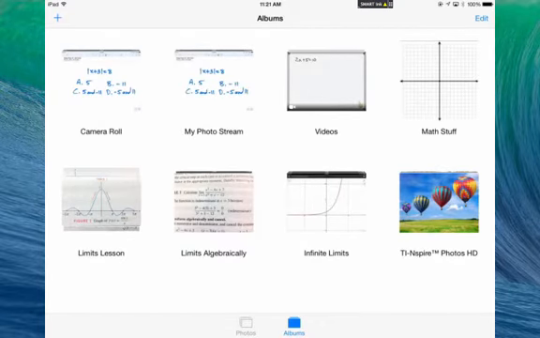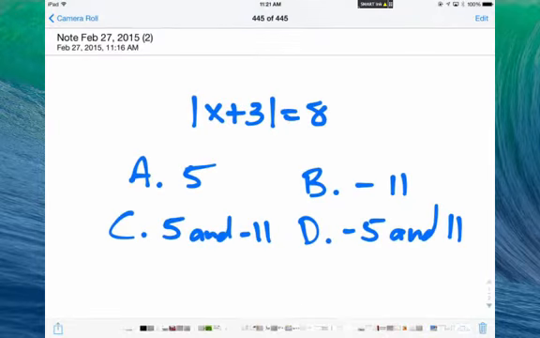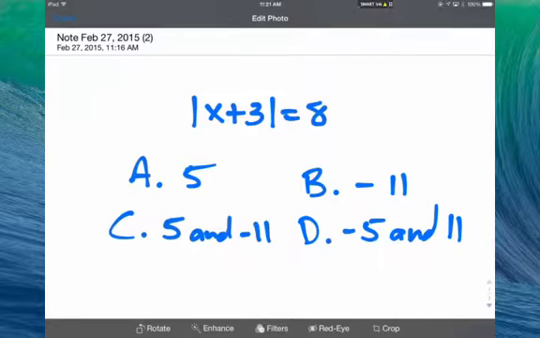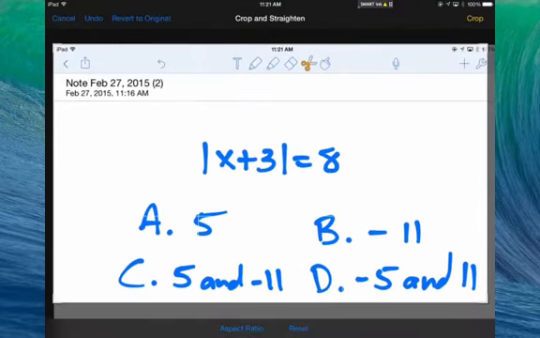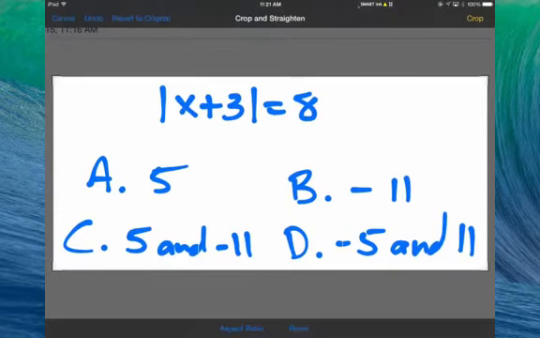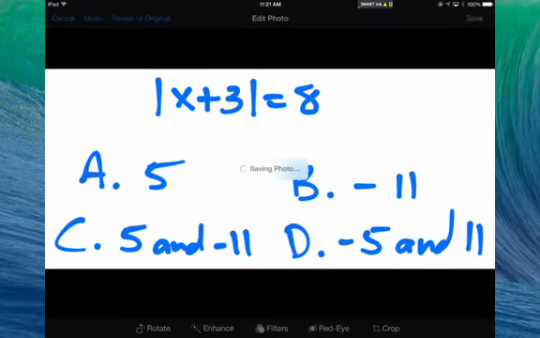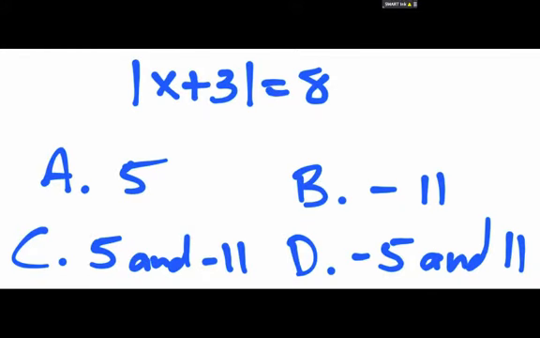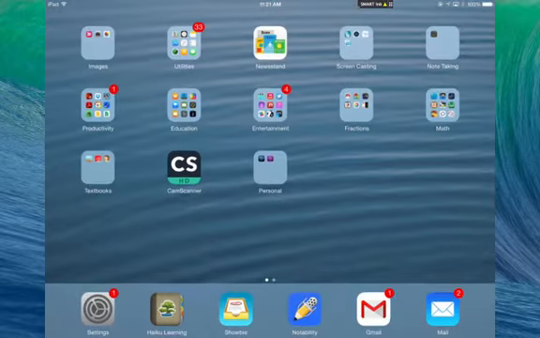Where is it? Camera roll, right? Camera roll. Let's edit this guy. We're going to crop it because I want just the question and nothing else. Crop. Boom. Oh, that's a great picture. Okay, now we've got our question. Phenomenal. Now let's go to Kahoot.